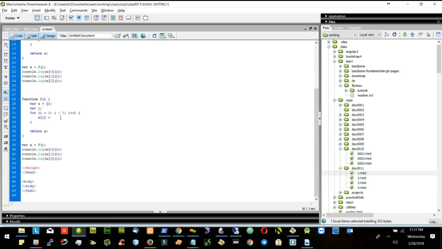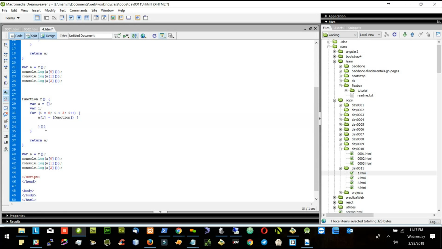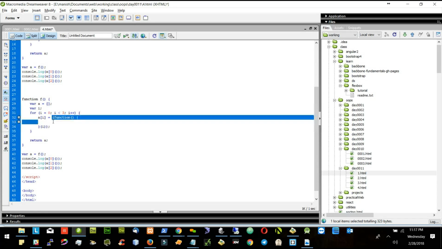So what we have to do is, see, I will create a self-invoking function in this round bracket. Since it is a self-invoking function, I have to invoke it. So this is the function, and I have to invoke it. When I am invoking it, I will pass the I value, and I created a self-invoking function.